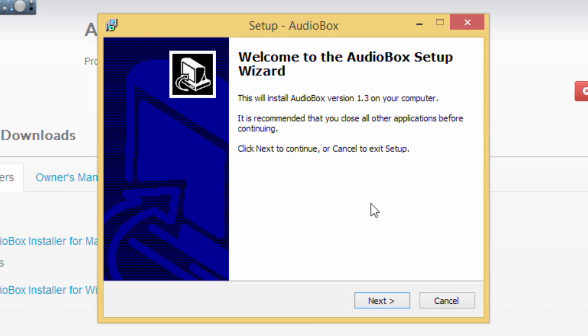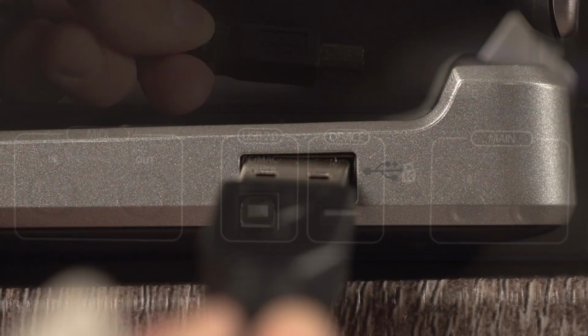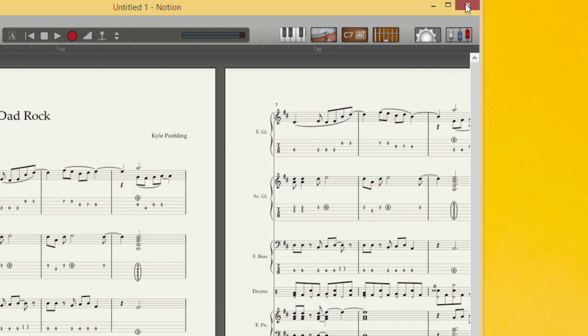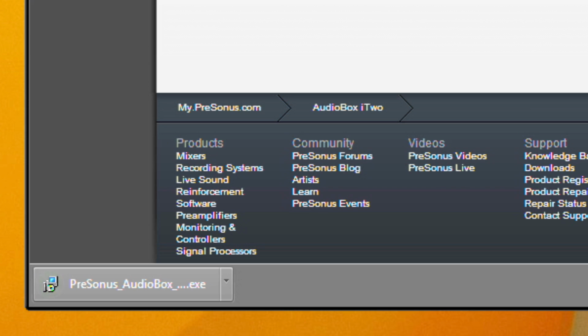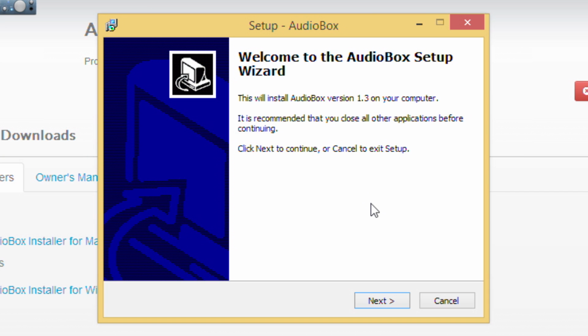Your AudioBox installer requires that your interface be connected to an available USB port on your PC. We recommend that you quit all applications and disable your antivirus software before starting installation. Once you've downloaded the installer, double-click the icon to launch it. The installer will open to the welcome screen.